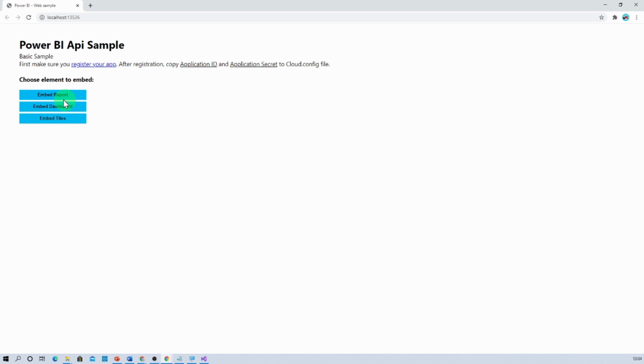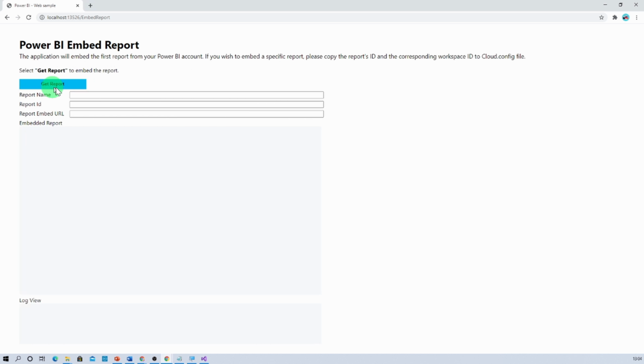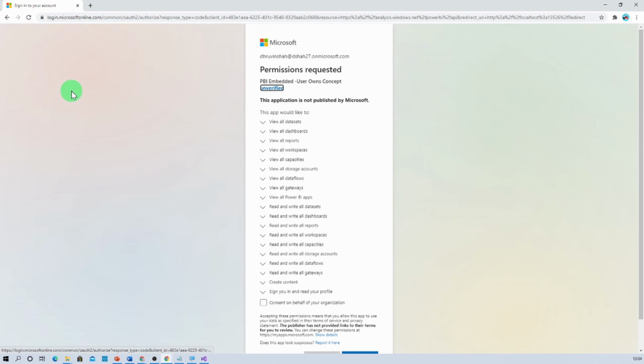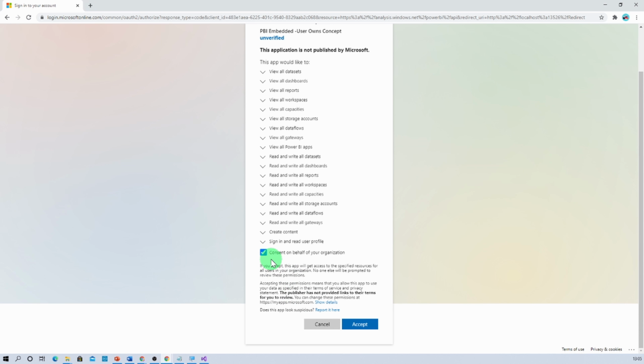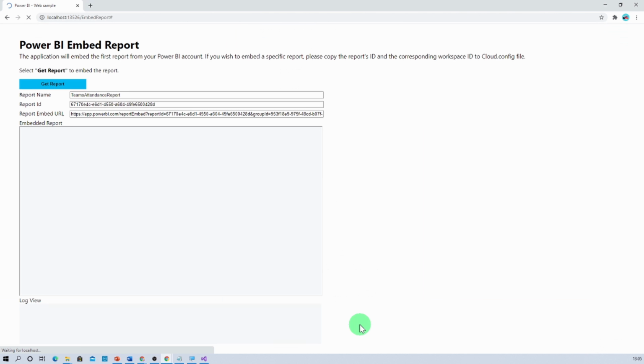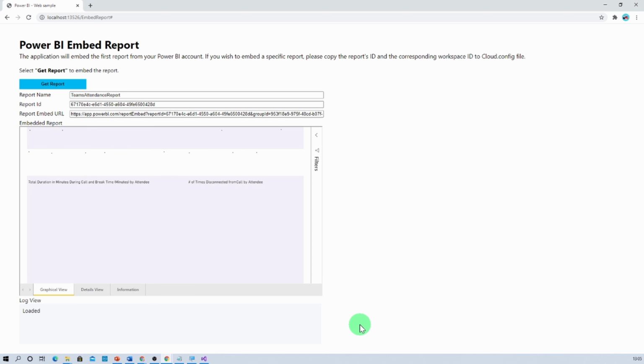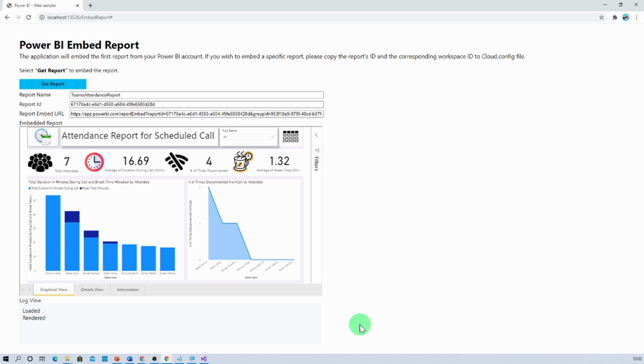It is asking for embedding the report. So let's click on Embed Report, and now simply click on Get Report. It will ask for a permission request. This is the user-owns-data concept, meaning the user needs to sign in when they want to view the report. They just need to click on consent on behalf of organization and click on Accept. Only once they click on Accept will they be able to view the report. Otherwise, we are not able to view the report, right?